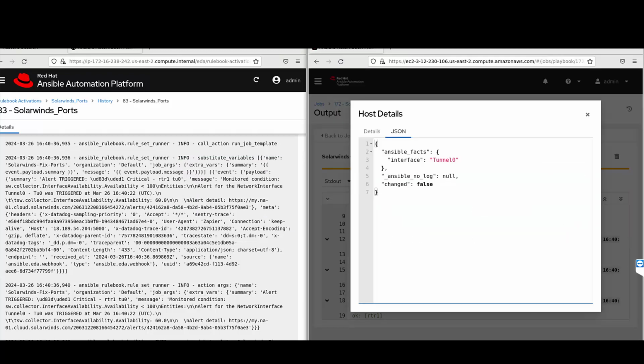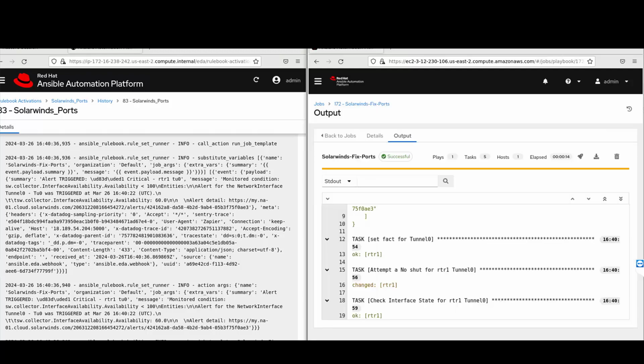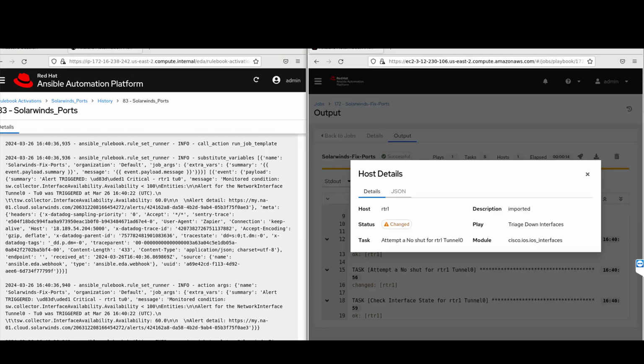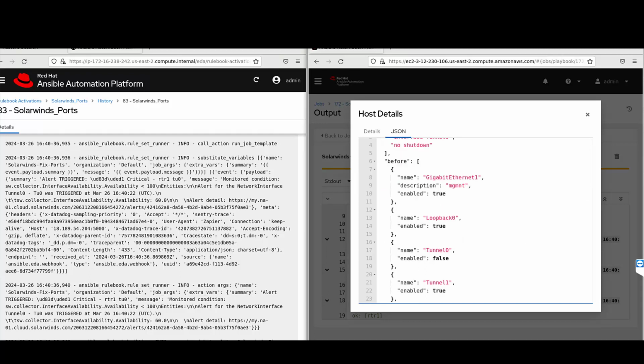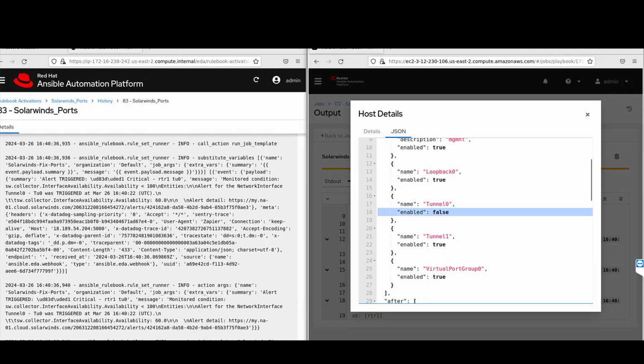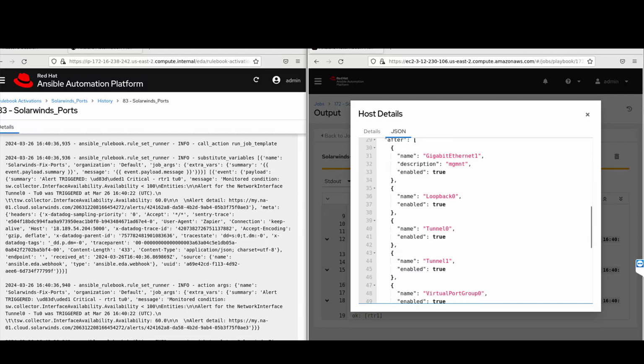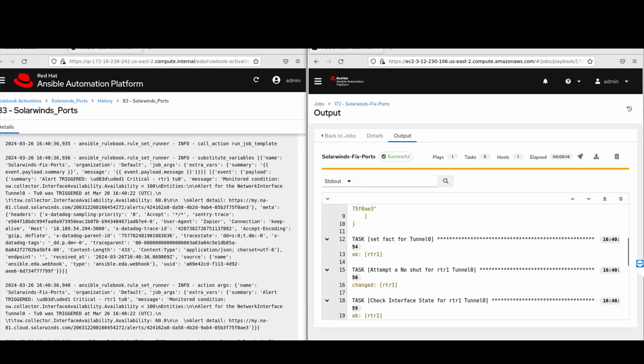We can set facts from the data that we learned from the webhook, in this case, interface tunnel 0 from the summary. We have a task in our playbook to actually no-shut a shut interface. In this case, Bob had shut that interface, tunnel 0. So we can see in our before state, after he made that change, it was false for enabled. That means it was shut, administratively down. And then after we ran our playbook, our after state is true. So EDA, from running the playbook, had re-enabled our tunnel 0.